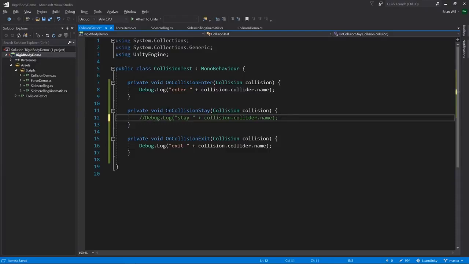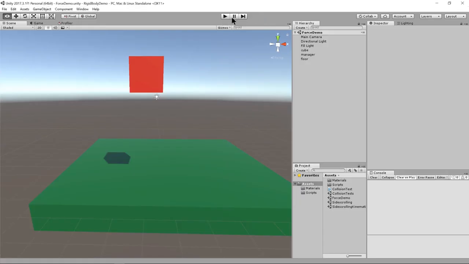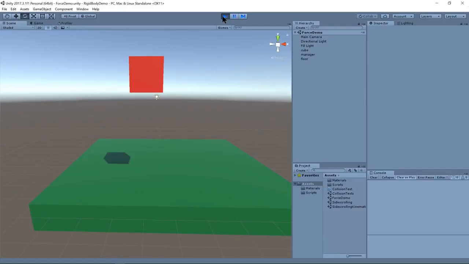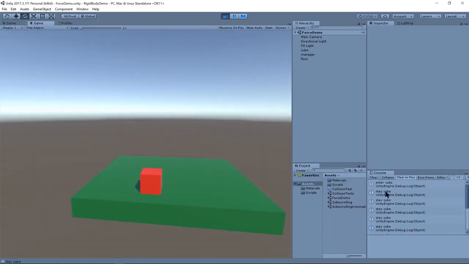Now if I come back in here and uncomment this line and save, then when a stay event happens, we'll see printed out stay plus the collider name. Come back, play, and we get the enter cube and then stay cube, stay cube, stay cube, stay cube that keeps triggering, but it doesn't keep going on forever.